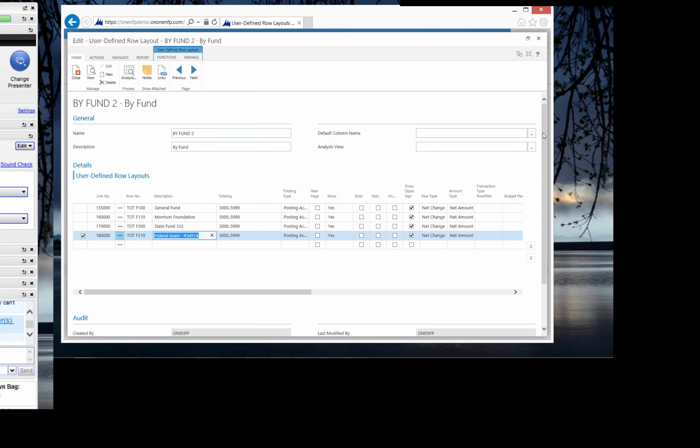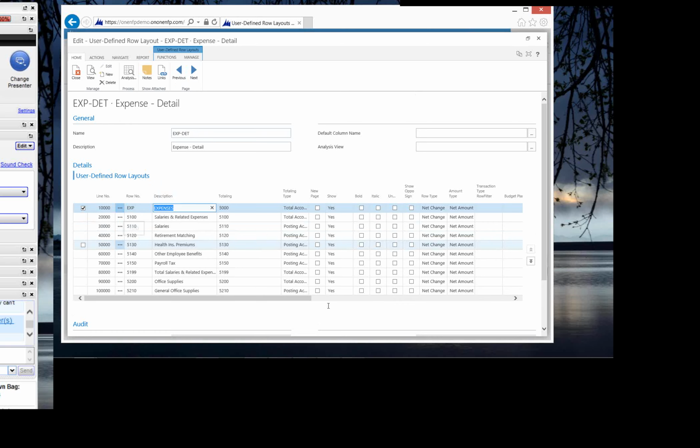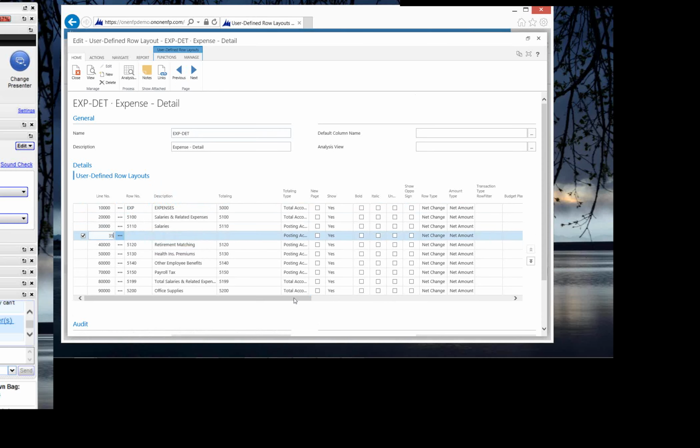One of the downsides to the row layouts, I have to say, is if I decide to add an account, I need to come in and say I've added an account to my GL accounts, I would need to come in and add it in here. So let's say I added a 5115. I'd have to add it in here to add that line in. So there is a certain amount of manual effort to maintaining them. On the plus side, really not a lot of clients change their chart of accounts frequently once they've got it set.